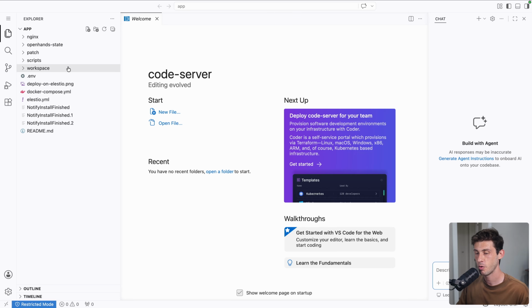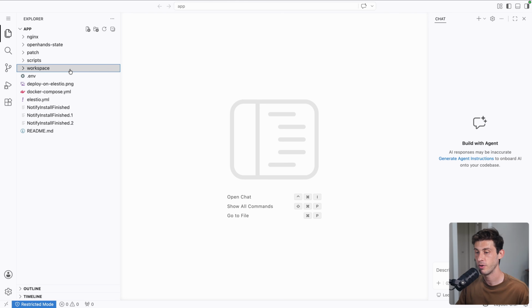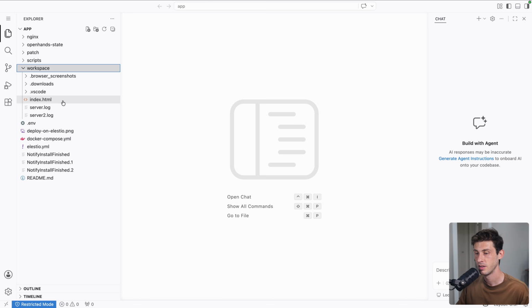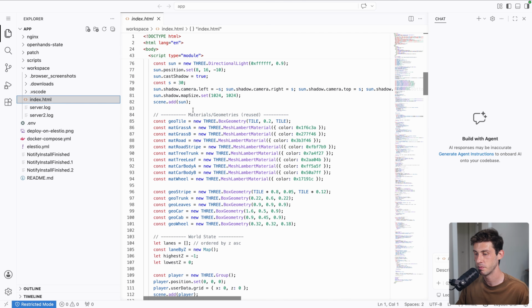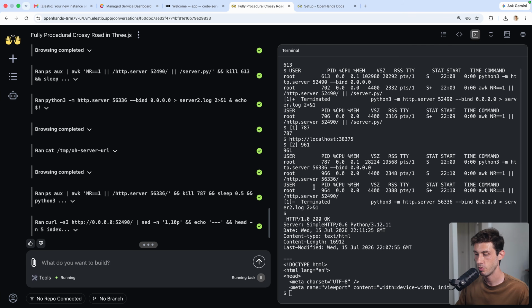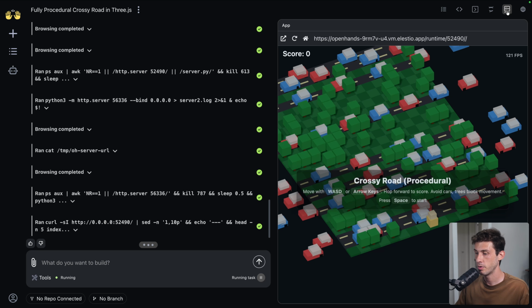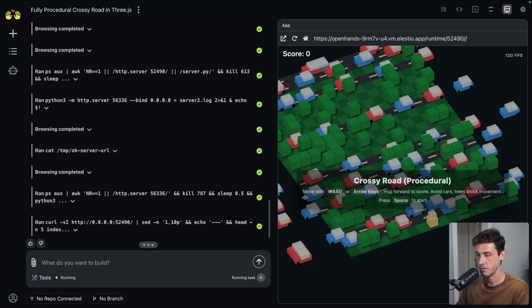So what OpenHands does is it creates workspaces, and the one it's currently working on is this one. We can see it has the index.html with our game, so it's almost ready. Then you can go into terminal to see what it is currently doing, the different commands your agent is running, and also a preview of your app. So here we can see we have our game almost ready.